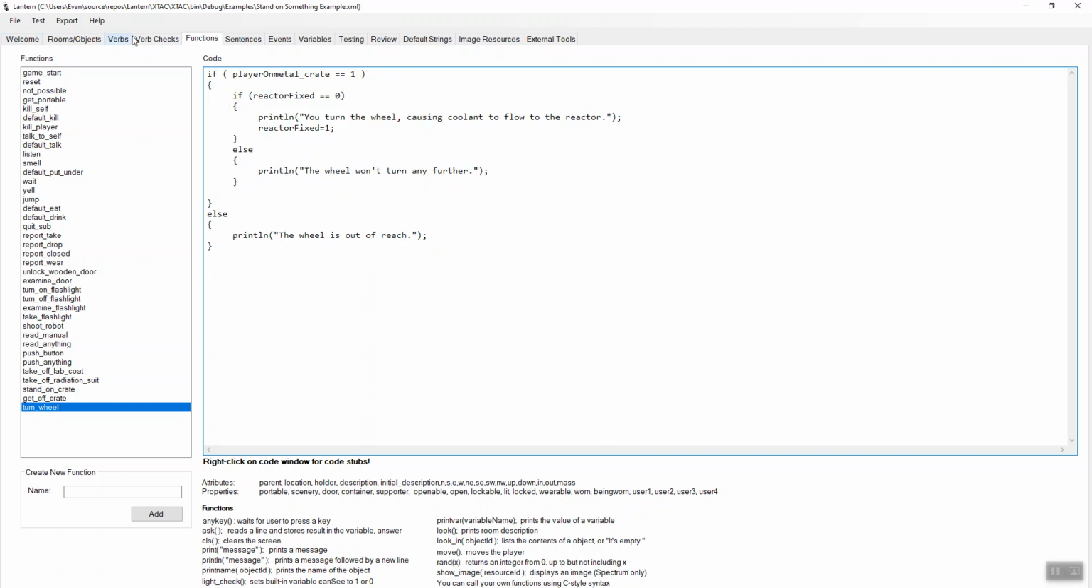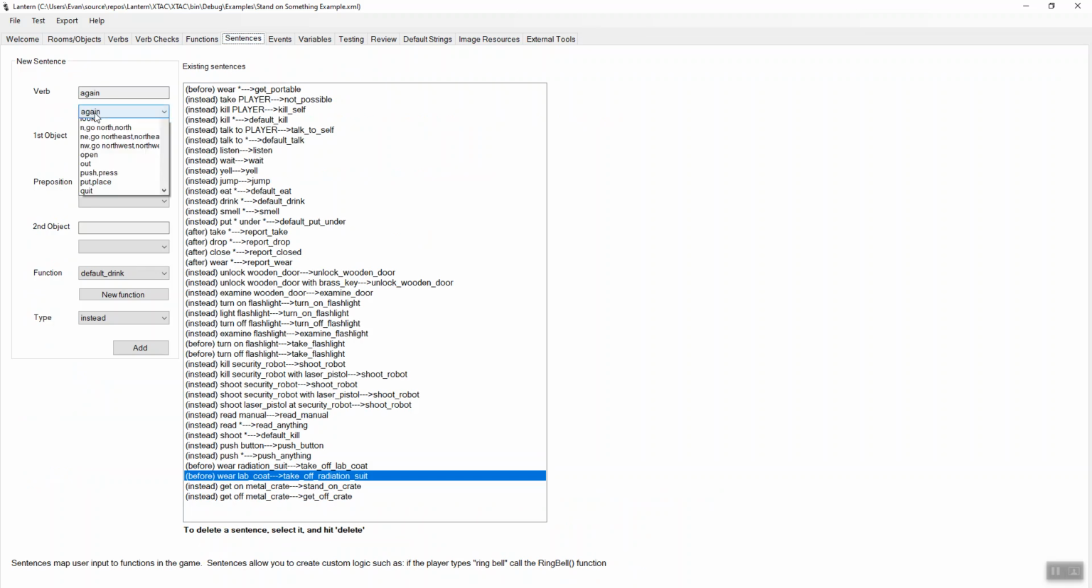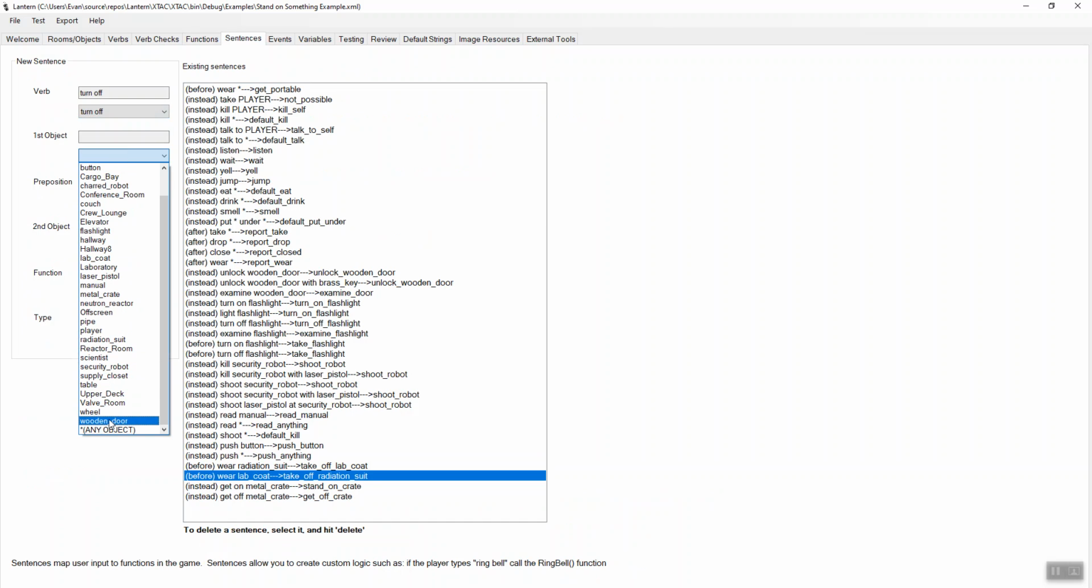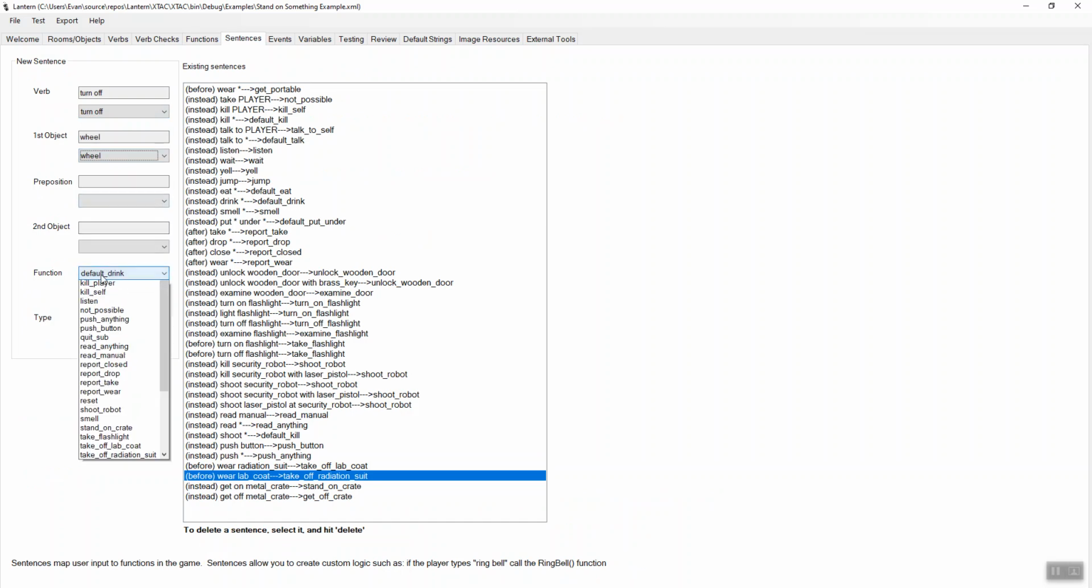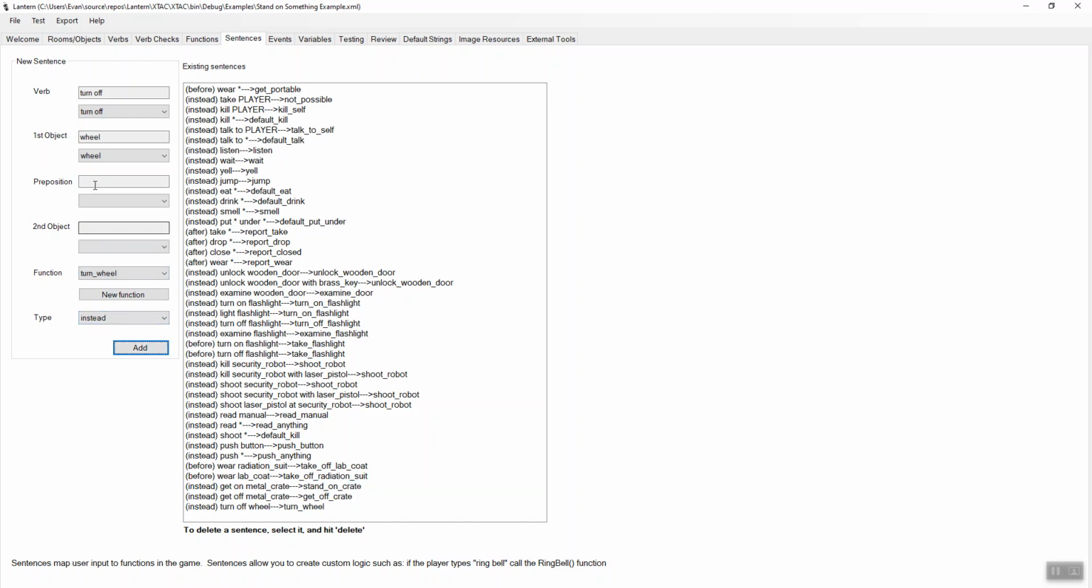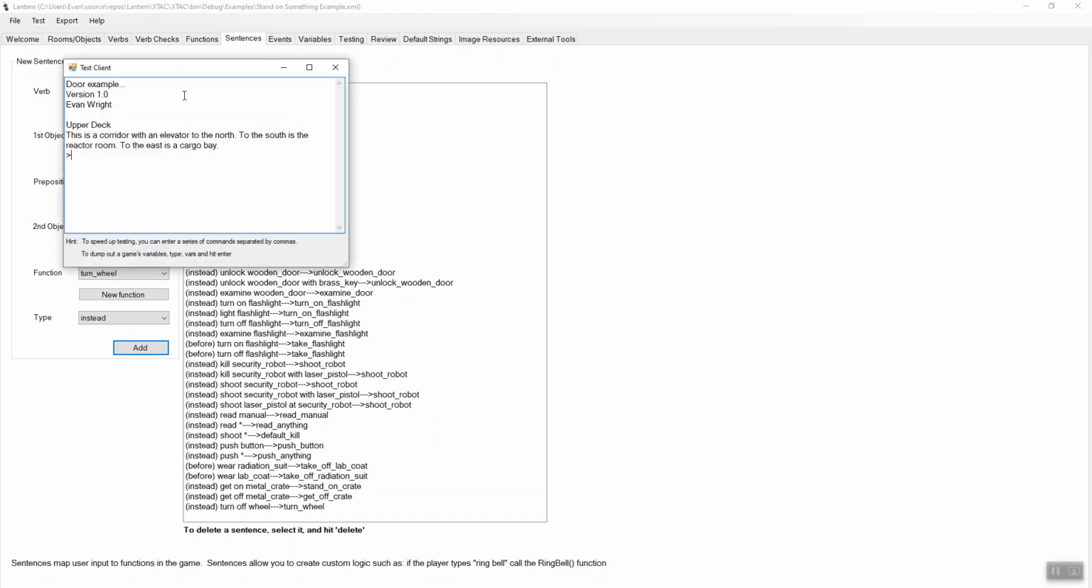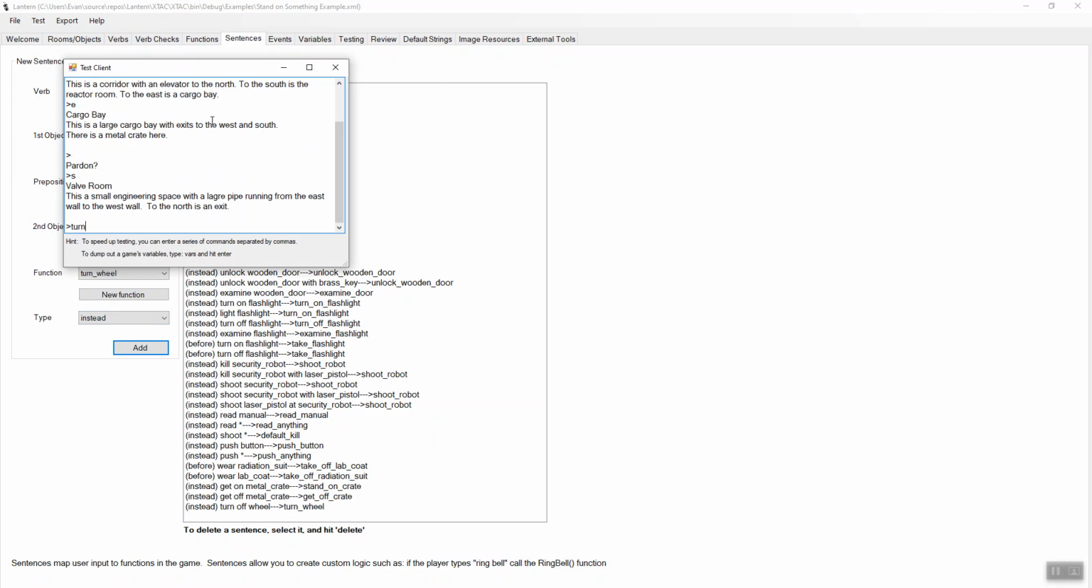So now we just have to make a sentence. So if the verb is turn and the first object is the wheel, then we're going to call our turn wheel function instead and click add. There we go. Save it. So let's test it. Upper deck, east, south, turn wheel.